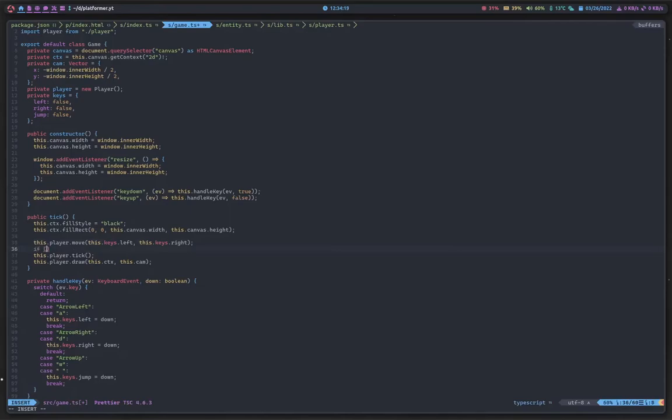So we're going to say if this.keys.jump, we're going to say this.player.jump. So only if the jump key is being pressed, we're going to allow the player to jump. And that should be pretty straightforward. Let's run that in the browser. As you can see, oh, that is not good.